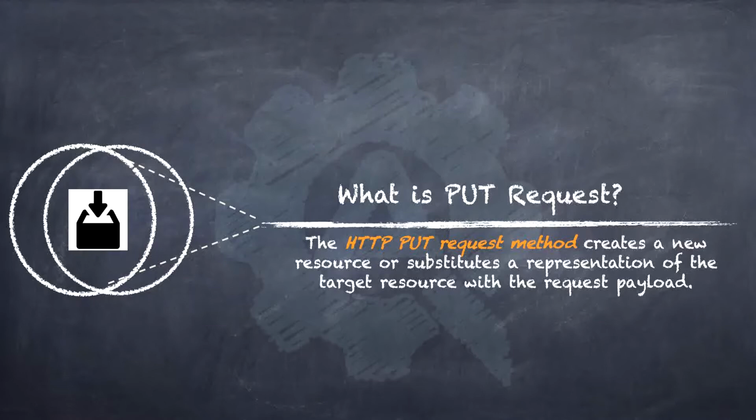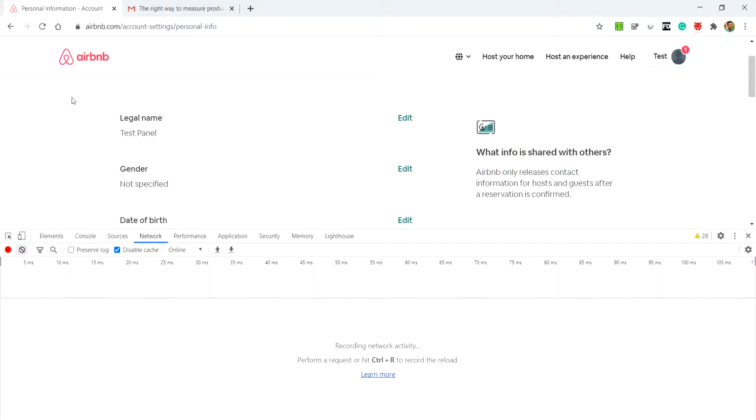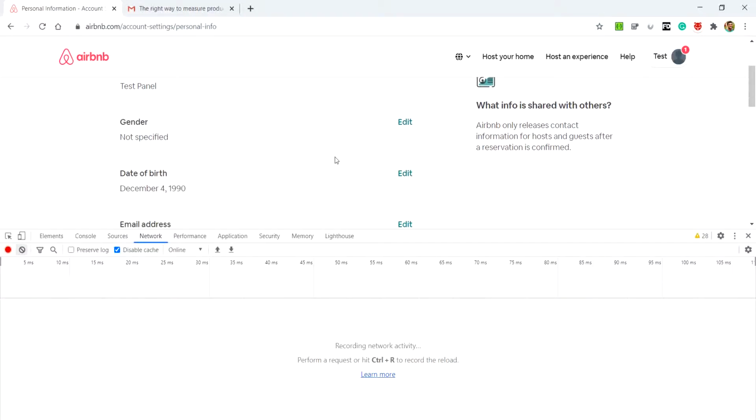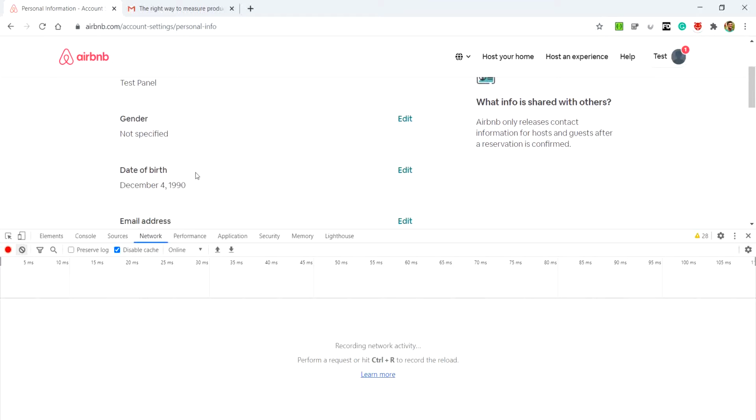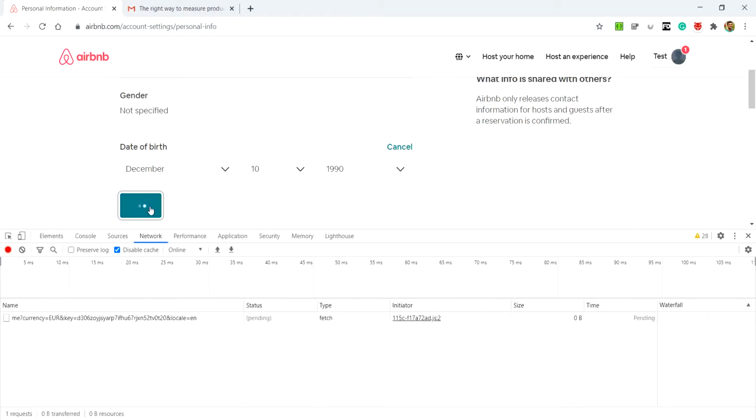Let us study this PUT request with an example. So I have logged into Airbnb. If I have to edit my date of birth, in that case, after editing and saving the details, what we see is a PUT request. Let us see it in action. So I go on the edit button and I update the value. Let us say I set it to 10 this time. Previously it was 4 and now I have updated it to 10, and I click on the button save.